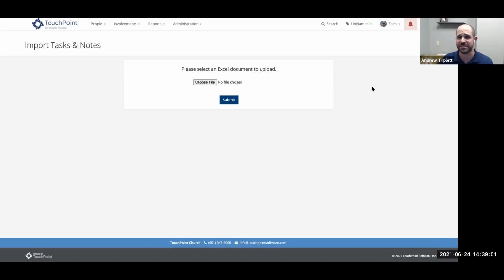So if the senior adult department is using a spreadsheet that's not part of the database and you can't get them off of it, that's okay. They can keep doing it. But now you have the ability to import that on your own so that TouchPoint truly becomes your system of record with everything in one place. All right.